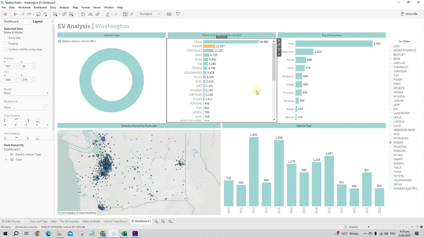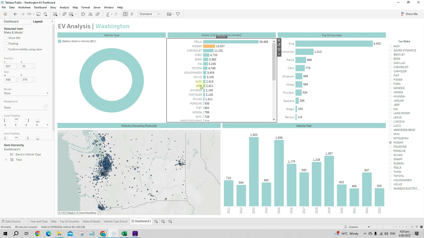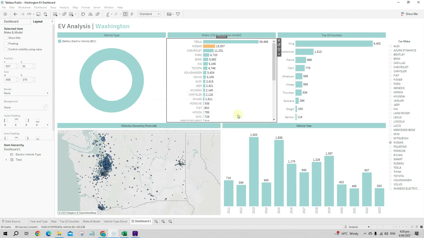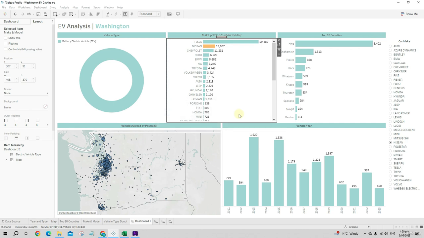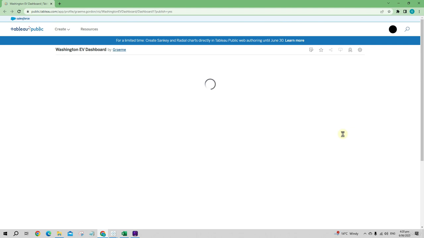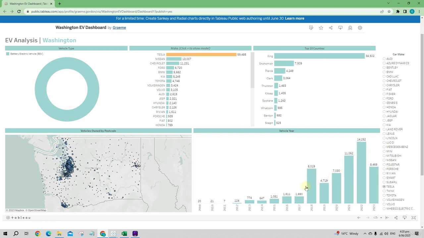Okay, so now I think we're ready to publish this. And to do that, we just need to click File and Save to Tableau Public. And yep, I'm just going to save and overwrite it. And let's just see how it looks. Yep, it's quite wide. It looks quite big, but we can see that it's working. We'll select Tesla. Yep.